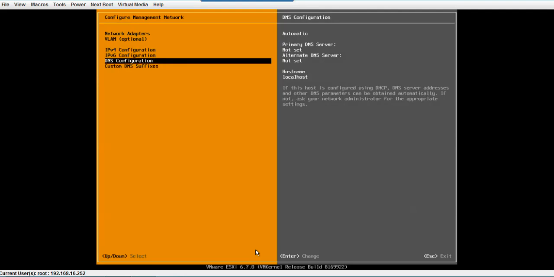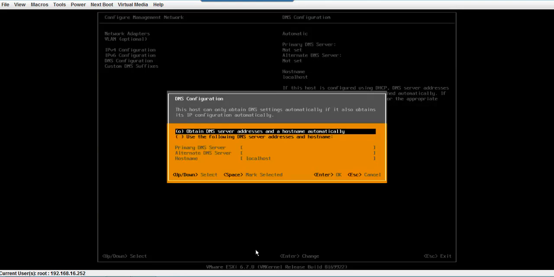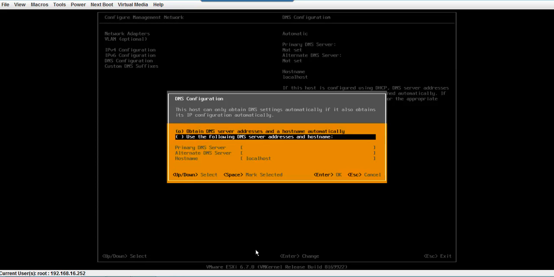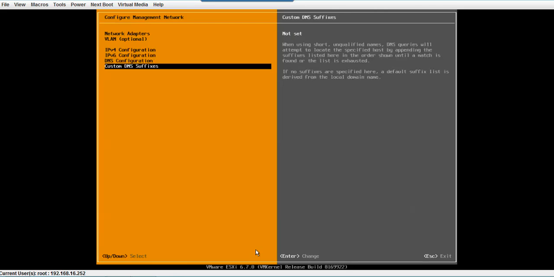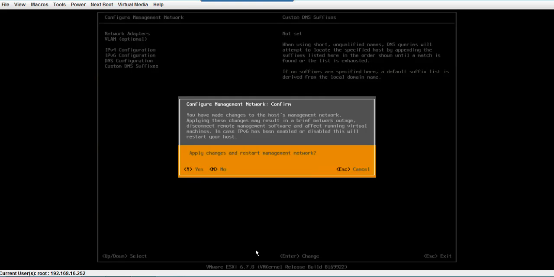You can provide the DNS server IP configuration here. As we don't have a DNS available with us, we are not going to do any configuration here, so I am cancelling the option. You can also customize the DNS suffix information here. As we don't have the DNS information, we are not going to do any configuration here, so I am exiting by pressing the escape button.